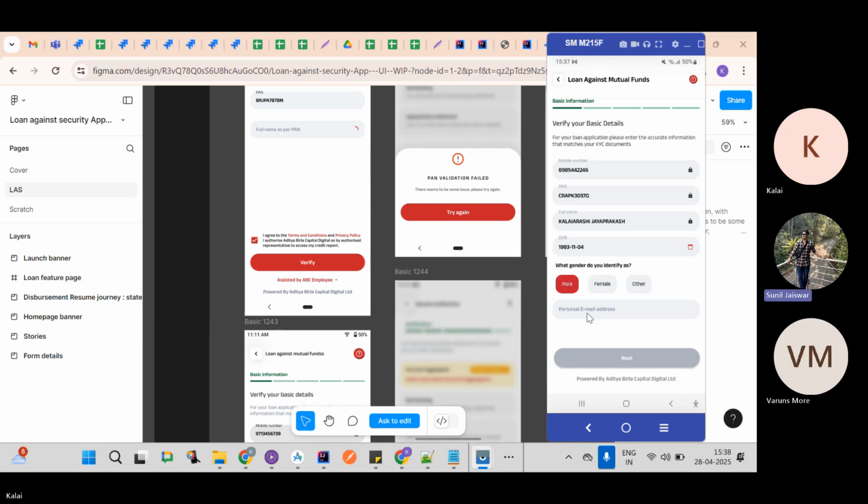Over here, any lead is getting created in LMS. Once you click on Apply Now, that time one lead will get generated. And once you click on verify, that is the PAN validation, and there your milestone will get updated. So only one time a lead will get generated, when you tap on Apply Now.